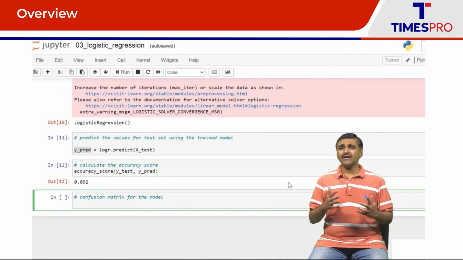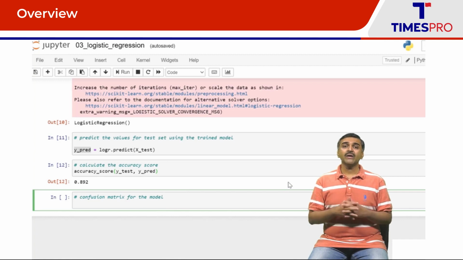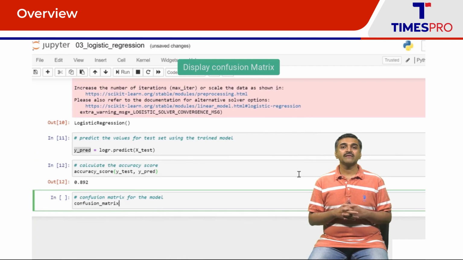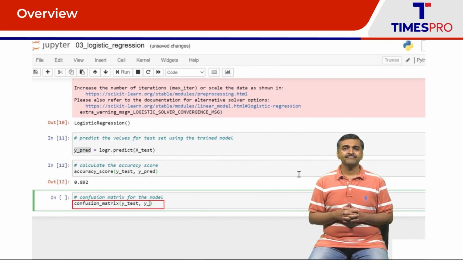Remember, we have not done too much pre-processing of the data, and we have just extracted some features from the timestamp column, but still we are able to achieve a good accuracy of 89.2%. Next, we will also display the confusion matrix using the method confusion_matrix by again passing ytest and ypred.